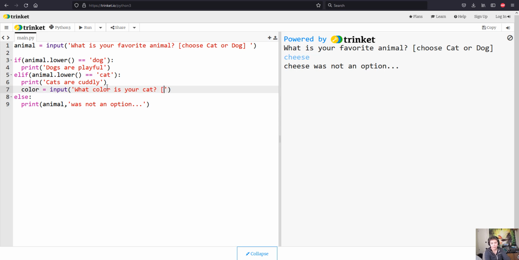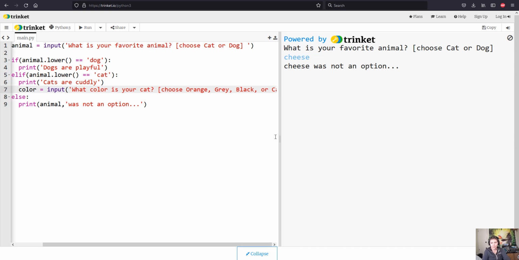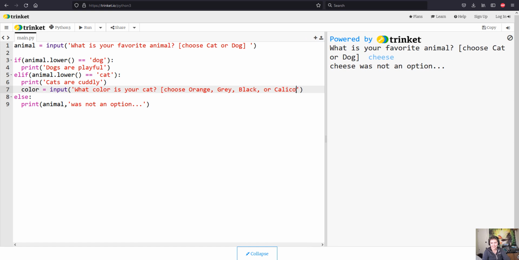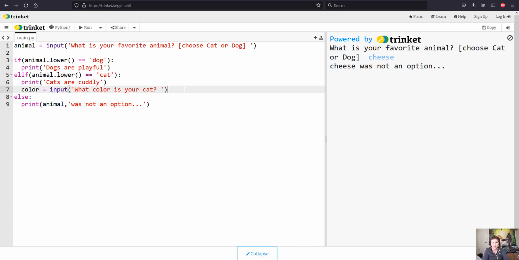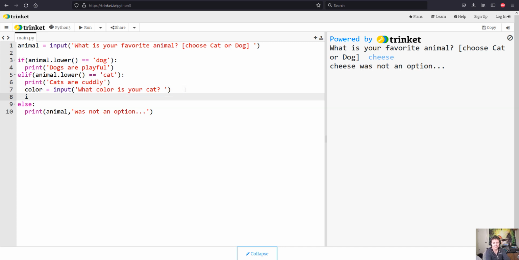And I may want to give them options again. So I could say choose orange, gray, black, or calico. And there's more choices than this for what colors cats can be, but these are just the choices that I'm going to accept in this case. Alternatively, if you're going to have a bunch of different choices, as long as you are including a catch-all, it's not necessary to give them all of their options.